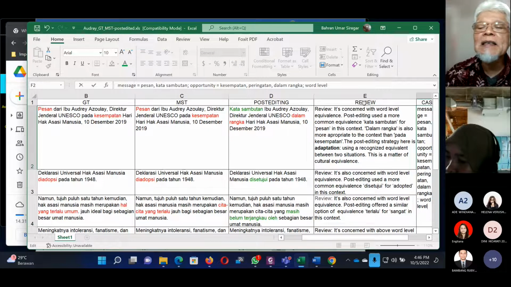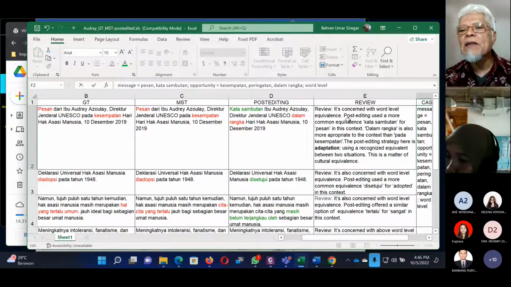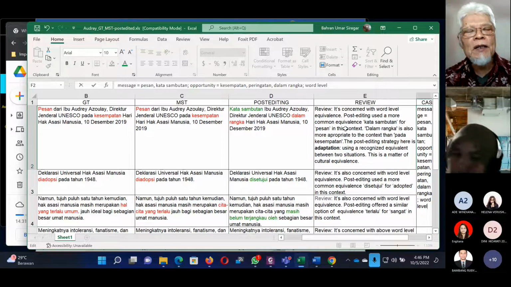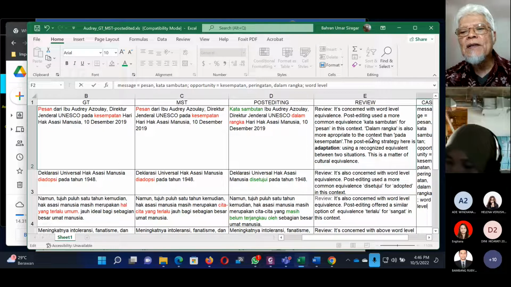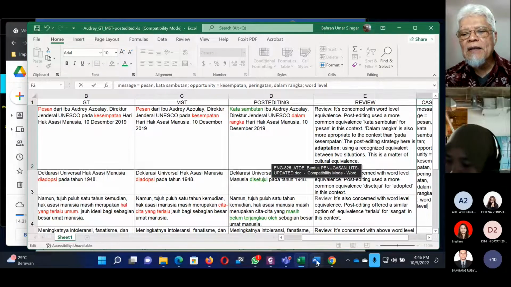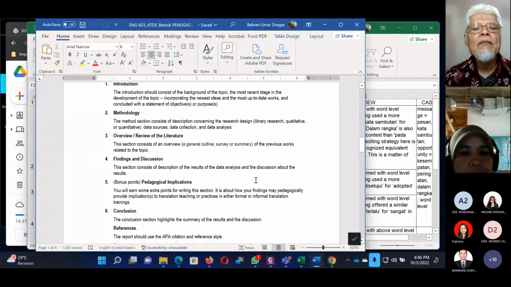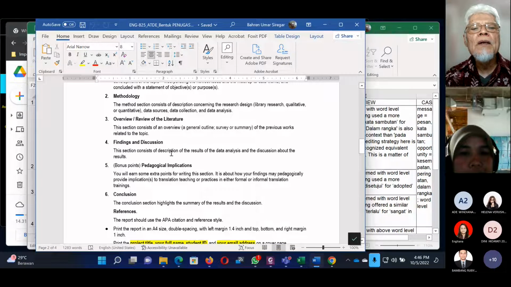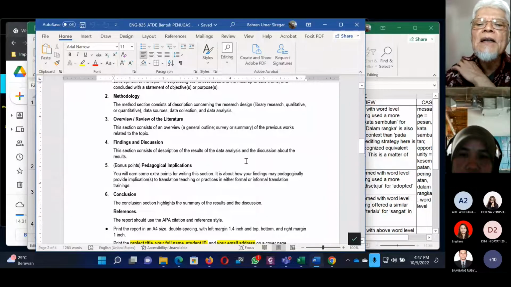So here, actually in the review, we have the brief statement of discussion. The only difference between this and the actual discussion in your midterm paper later is that here we don't have references, because as I said in the description of the test for the discussion, you need to include references. The section consists of description of the result of data analysis, and the discussion of the results.